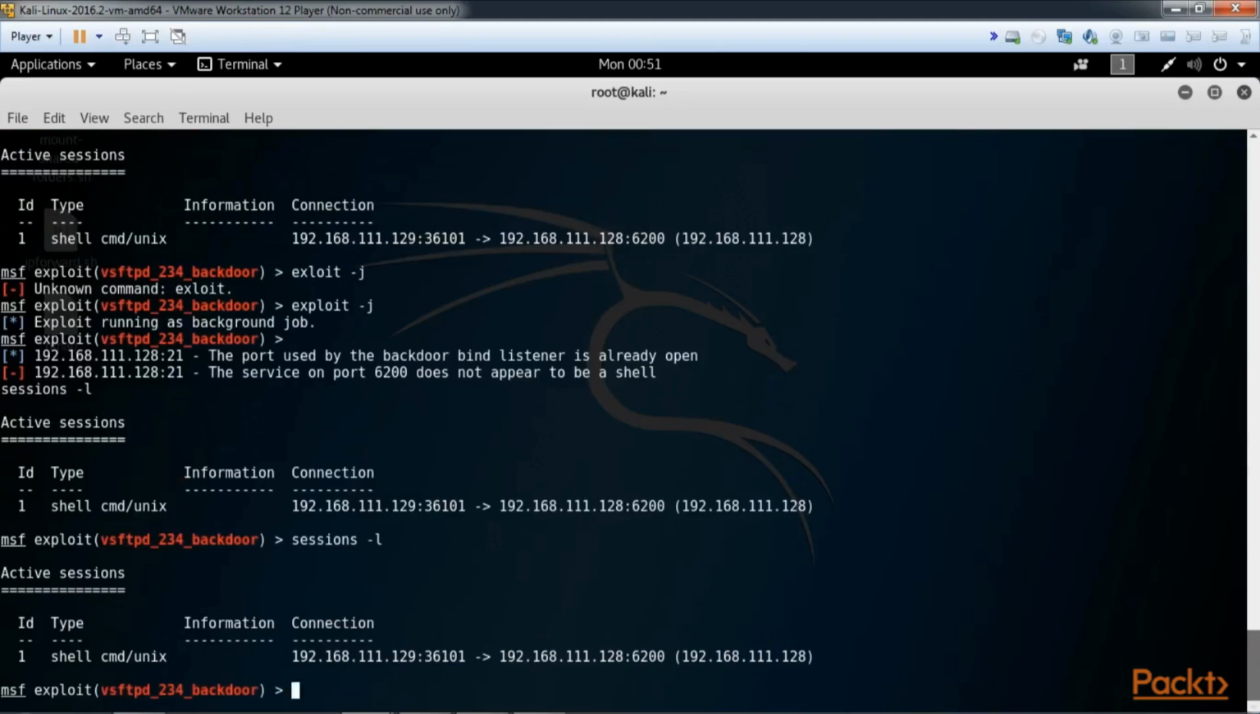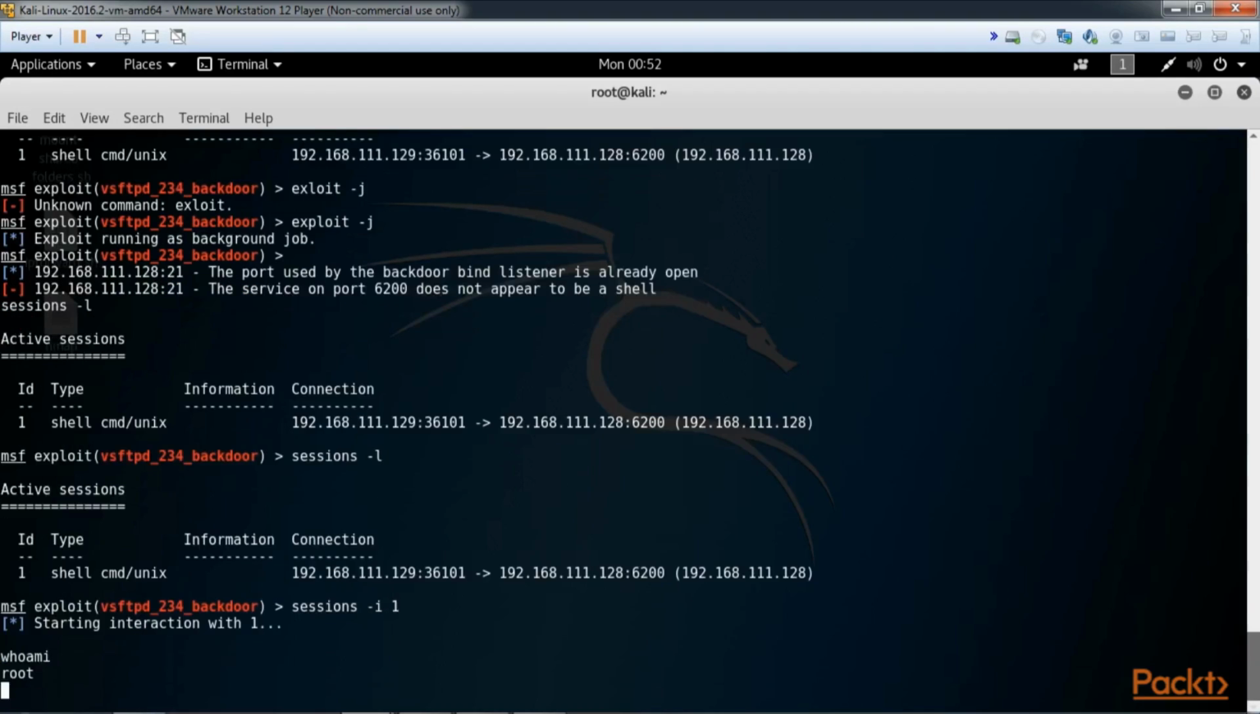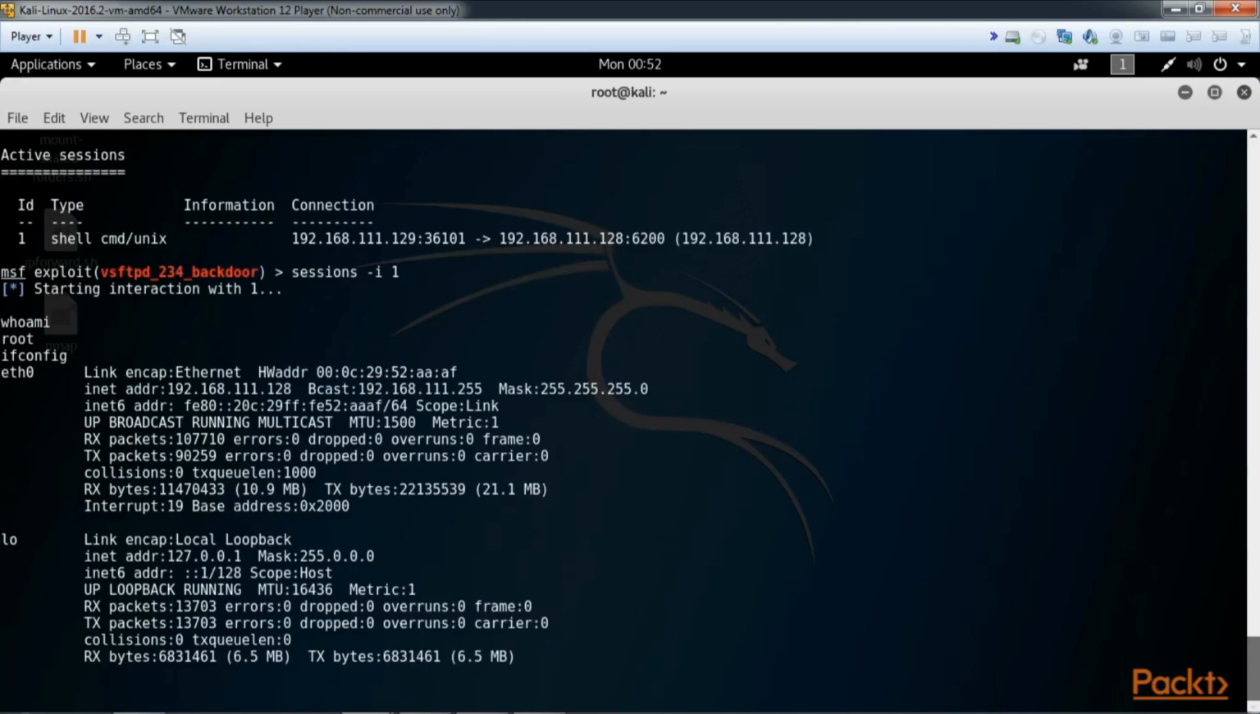So we're going to type sessions -i for interact and then the number or ID, which is 1 in this case. Okay, it says starting an interaction with 1. We are now in a shell with our Metasploitable 2. So let's go ahead and type whoami. You'll see it comes back as root. Now just to make sure we're in our Metasploitable 2 and not Kali Linux, let's do an ifconfig to see what our IP address is.